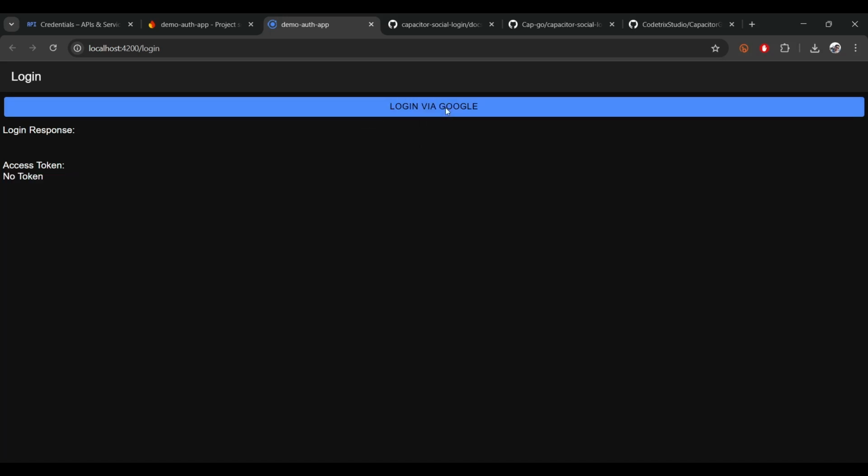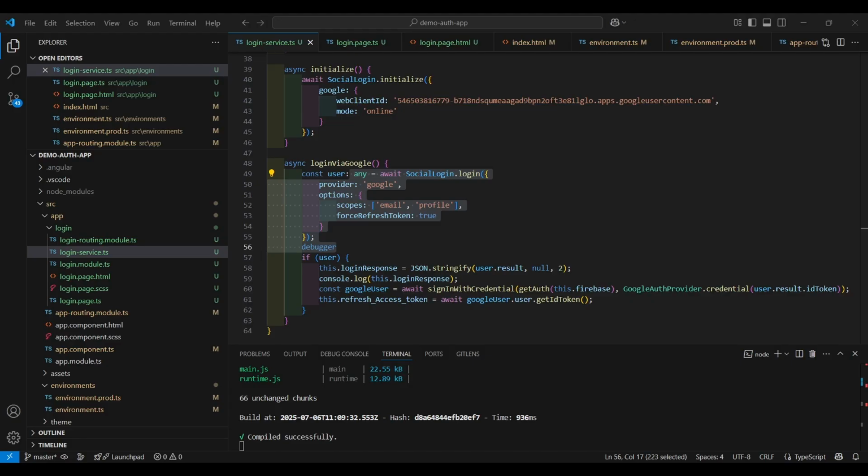Now if I log out now, I refresh, nothing happens because the user is already logged out. And if you log in, you will get both the stuff. All right, so this we are doing for web. Now what we do, we create the Android app also. Let's do that.